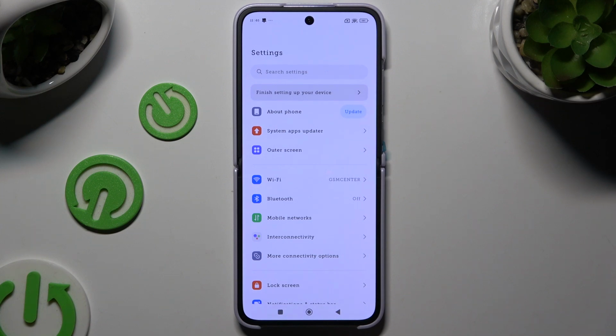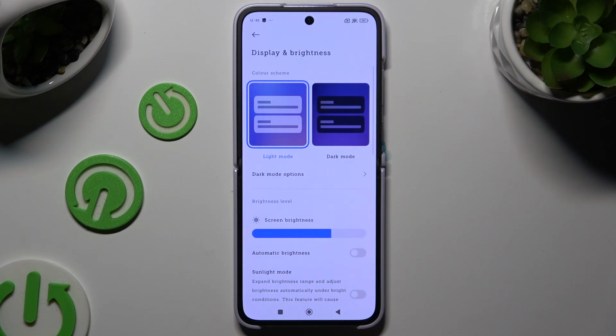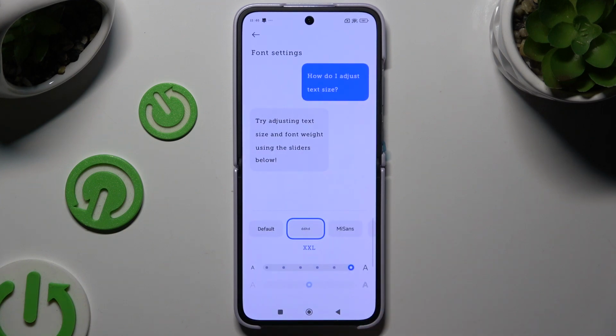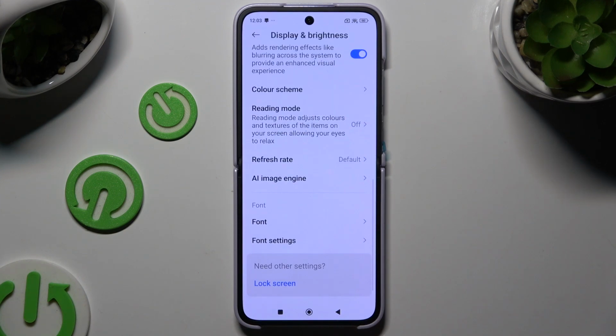If you want to go back to your default style, you can access the same options, Display and Brightness, in Settings, and then after scrolling down, hit Font Settings here. Then tap on Default Font and go back.